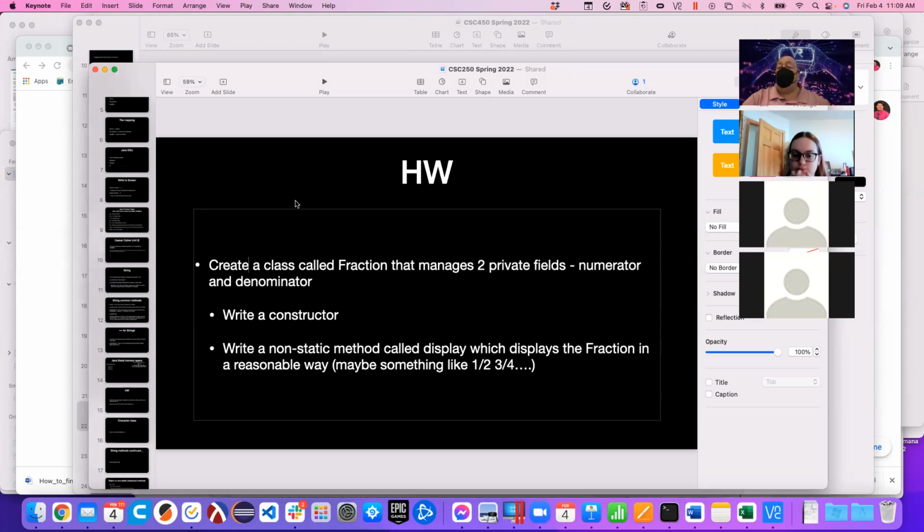All right, so homework for today, we're kind of reminding ourselves while we're transitioning to writing objects in Java, building on our knowledge from writing them in C++ last semester. So this is actually something pretty similar to what we wrote last semester with the fraction class, but now we're writing it in Java and hopefully seeing the similarities.